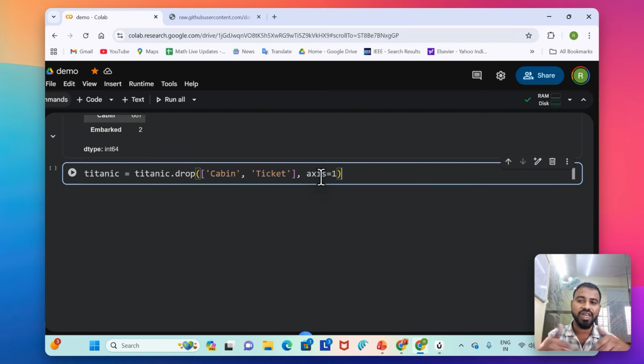Actually the dataset has 2 directions, x-axis and y-axis. Let's take 0 as rows, and axis 1 is the vertical axis. So if you want to remove fields, those are vertical, which means axis equal to 1. You have to put axis equal to 1, and to drop multiple columns at a time we put them in square brackets, and we mention cabin and ticket.